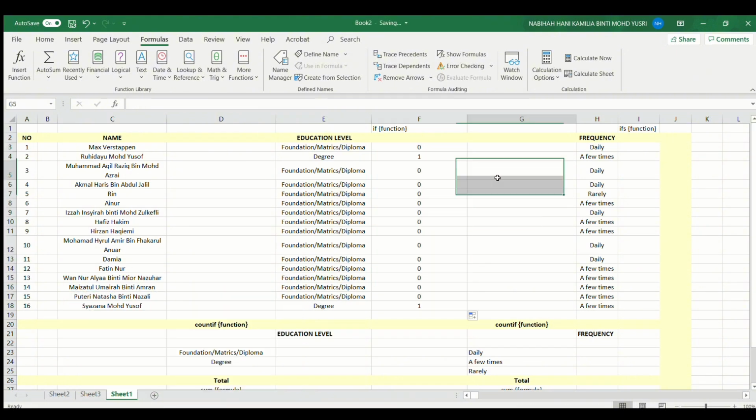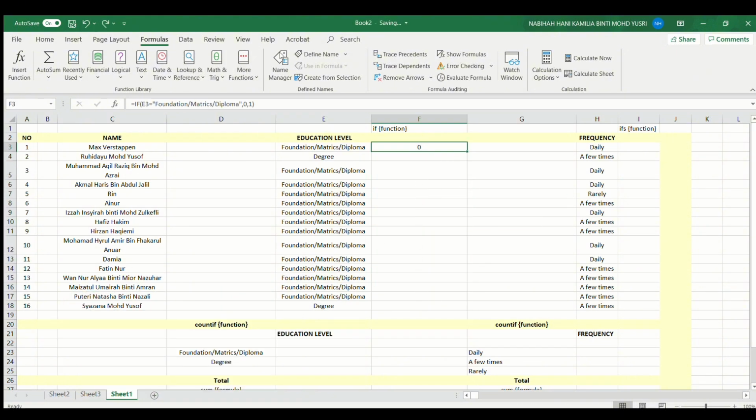To apply the formula to the entire column, there are two methods. Move your cursor to the bottom right corner of the cell until a small plus sign appears, then double-click, or drag the cursor down the column while the plus sign is visible. The answer will automatically fill in the entire column.